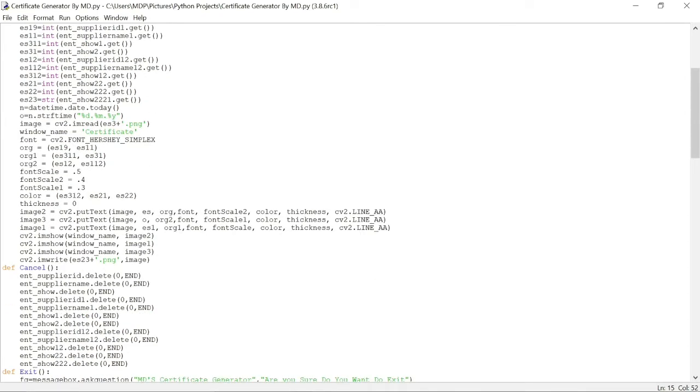So this thing is for the auto-generated date, and this thing is for taking the image from the file explorer, which means I have a format of certificate which I have downloaded from Google. So if you want your own certificate image, you can download it from Google. My certificate generated window name is certificate, which means I said before my window's name is MD certificate generator, but that's the Tkinter window title. This is the certificate generated window title from CV2.